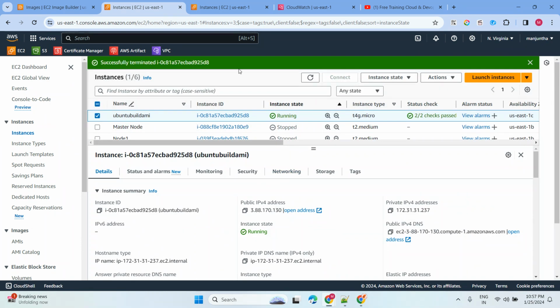So this is all about AMI Image Builder or EC2 Image Builder. Okay, so I have shown you two types of AMI image creation.